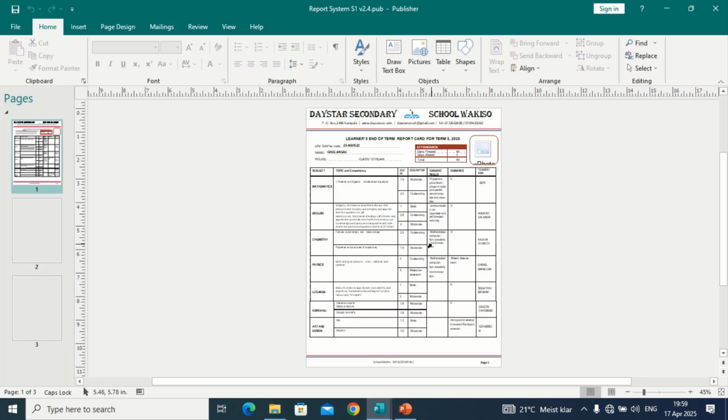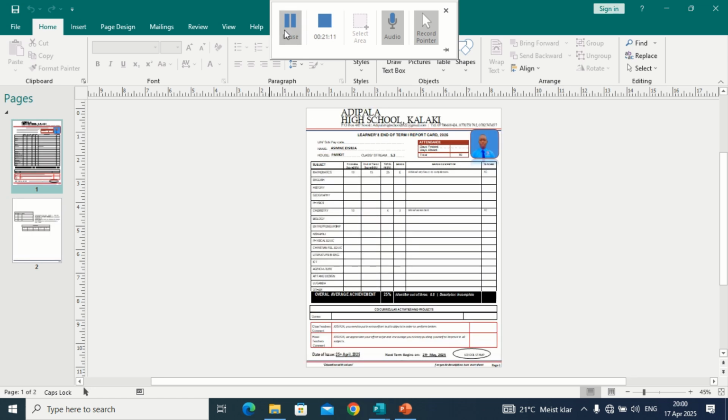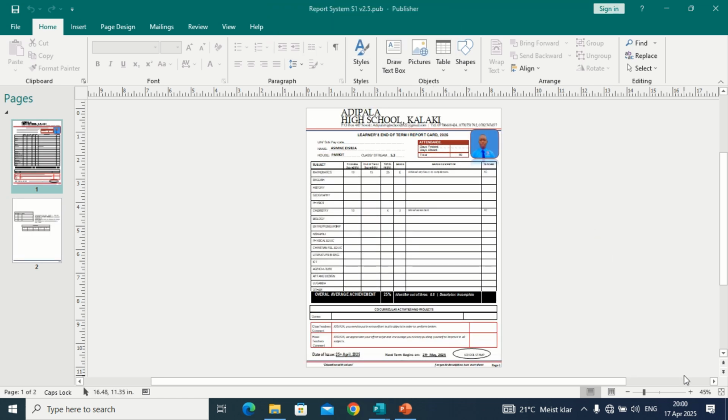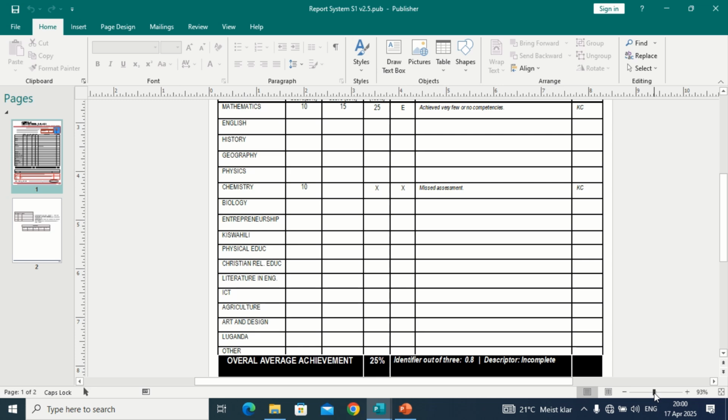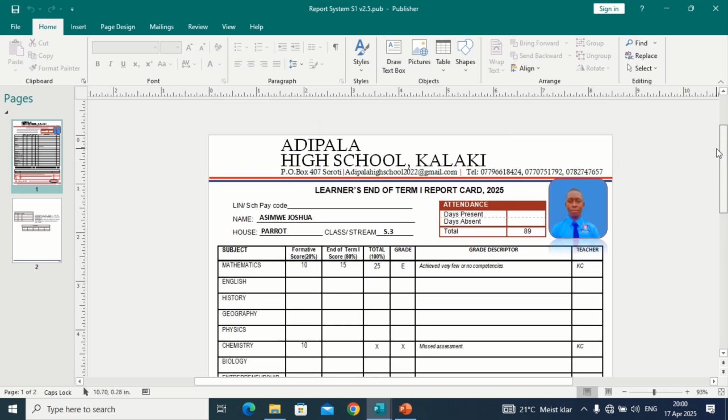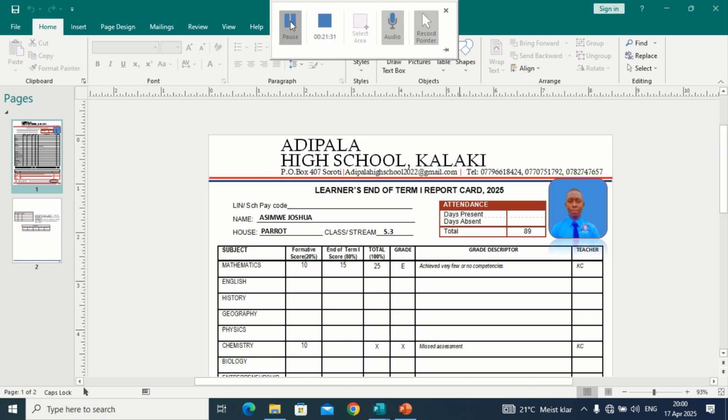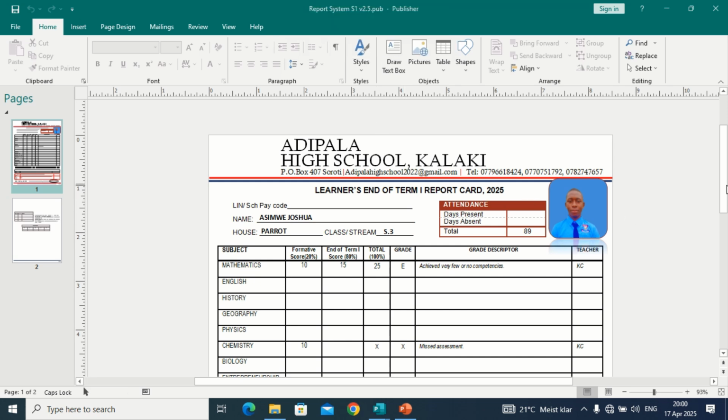So after pressing OK, it will open something similar to that. So when I try to look at this report, let me zoom such that we get to see it clearly. So when I zoom, it shall appear like that. So this is our report card, like that.